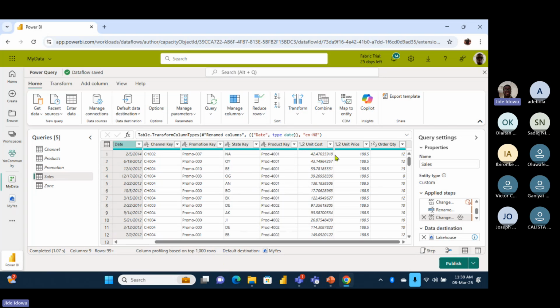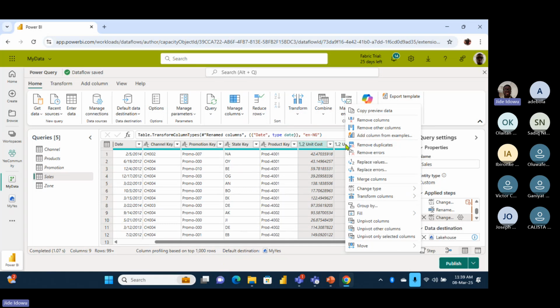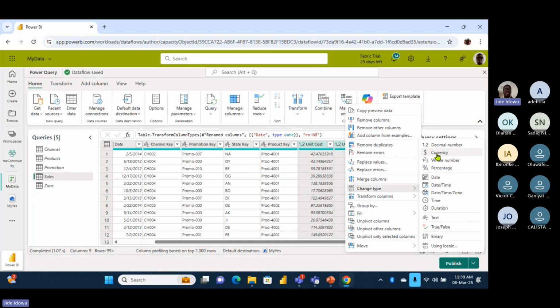42.7. I could say, okay, this one, I will hold down the Shift key, and this one, or as many as have the same data type that I want to tamper with. What I want to do is change the data type to what? Currency. It is called currency here. In Power BI Desktop, it is a fixed decimal.